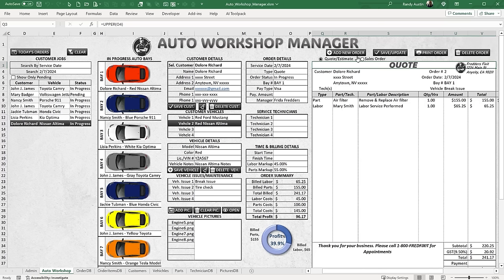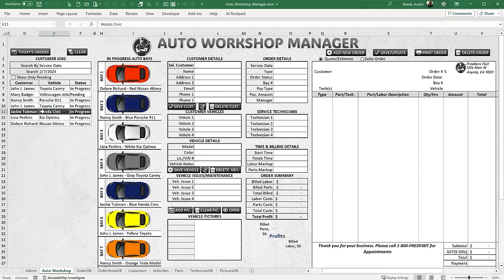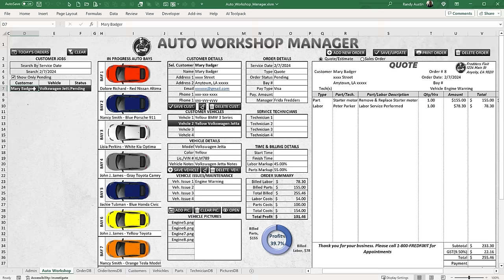And also what we can do is we can then select on a particular order here. So there's different ways to select on an order. We have a drop-down list of all the orders here. We may only want to show pending orders. We can do that. Those that have not been worked on yet. So that way we know which people are actually waiting. We can clear all the filters out and we can show all the orders regardless of status. And it's going to show us all the orders.